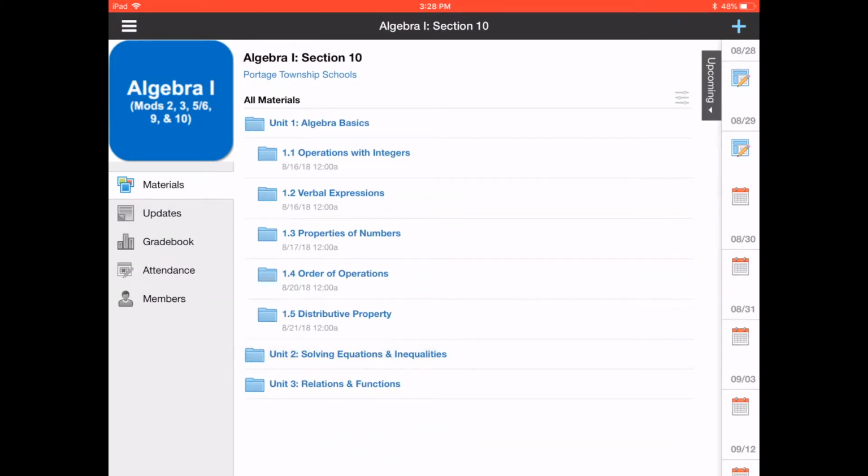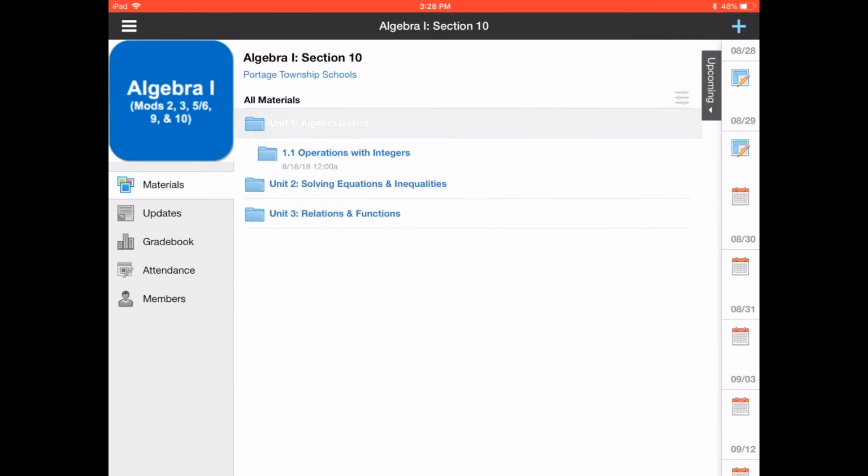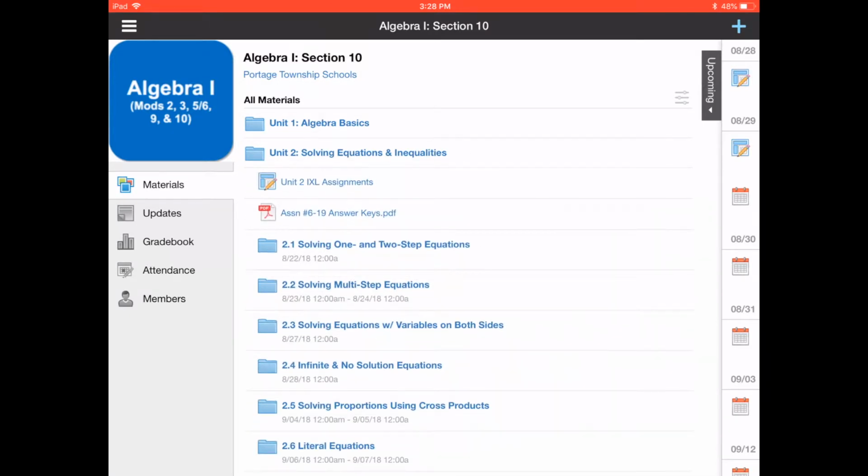What I want you to notice, though, is that underneath each folder in gray, there is a date. I specifically try to stay really organized with dates and everything on here because, let's say, for example, you have a student who was absent on August 23rd. You will go on to Schoology with them, or have them go on to Schoology, and the folder that has the date of August 23rd is the 2.2 Solving Multi-Step Equations.